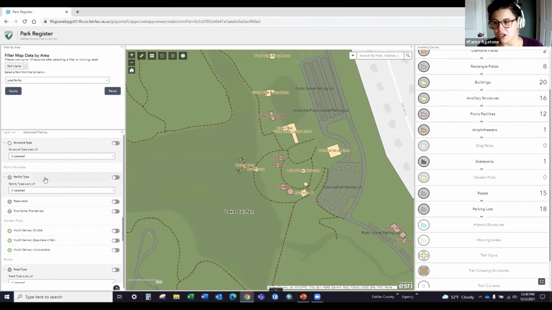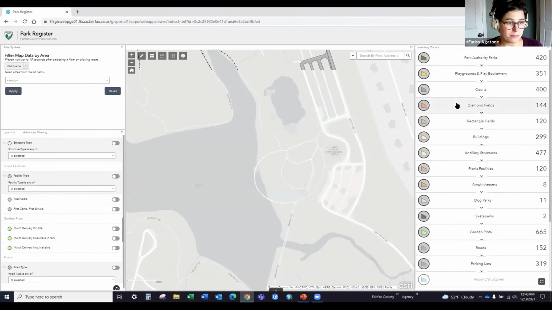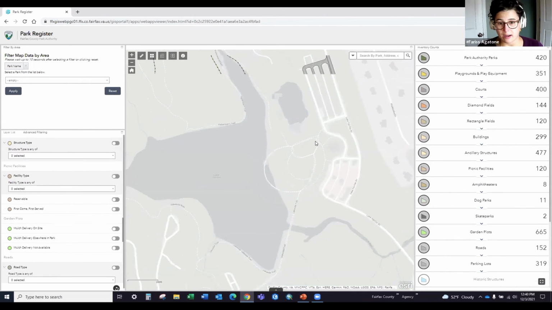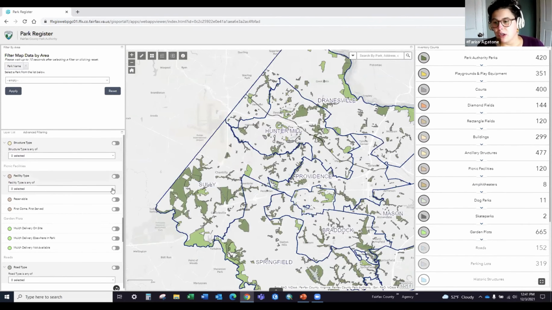So what I'm going to do is hit reset because I'm done looking at Lake Fairfax. I'm just going to give it a minute. It takes a second to load. So there you can see all my numbers moved back up, zooming out a little bit. And I'm going to say I want to look at picnic facilities across the county.